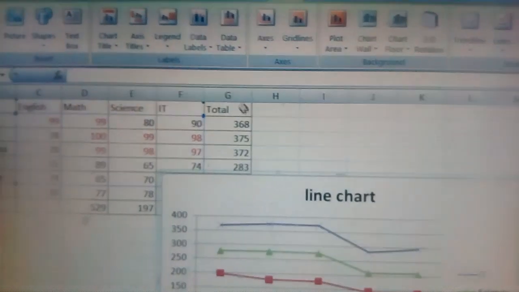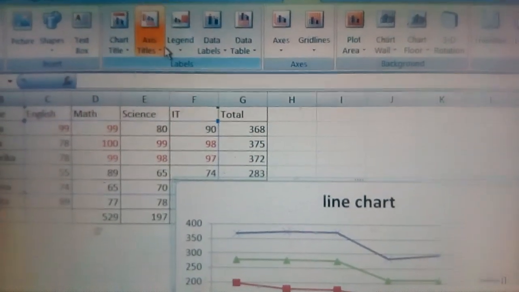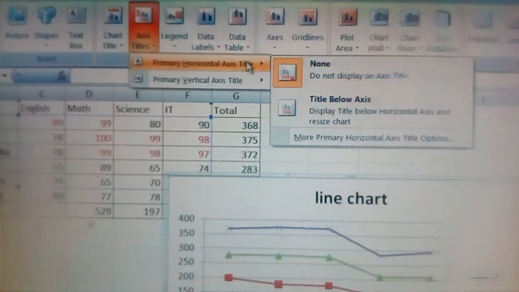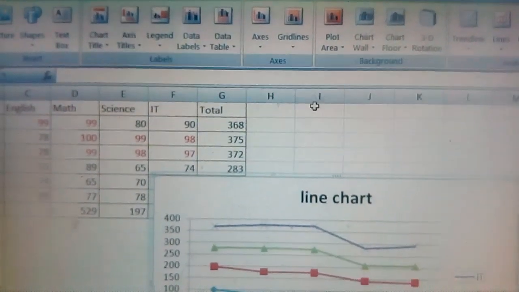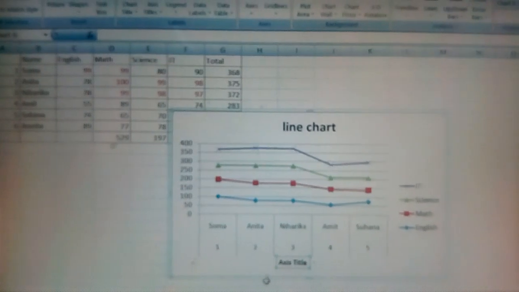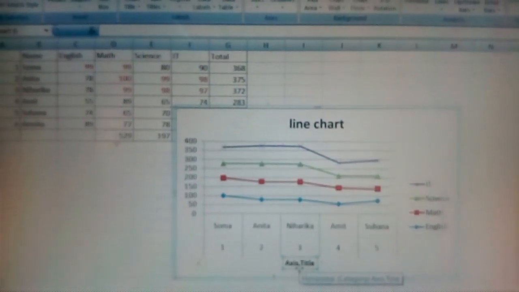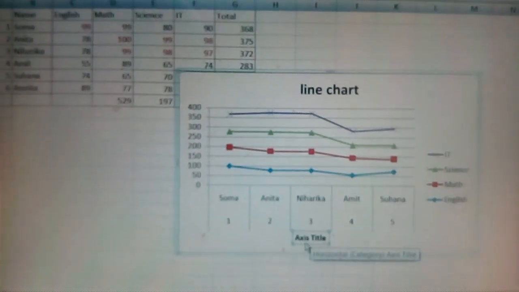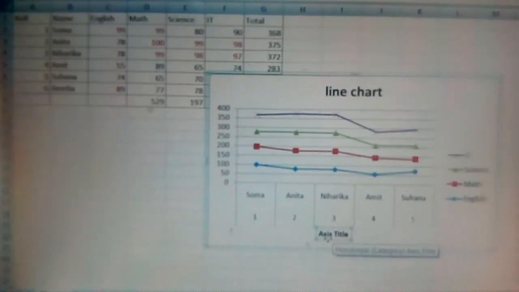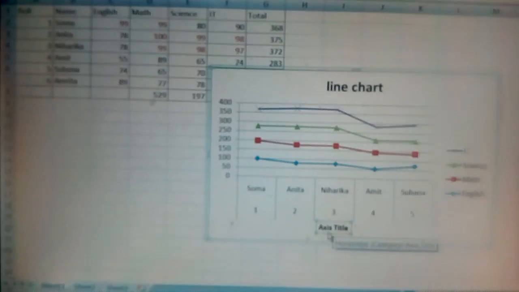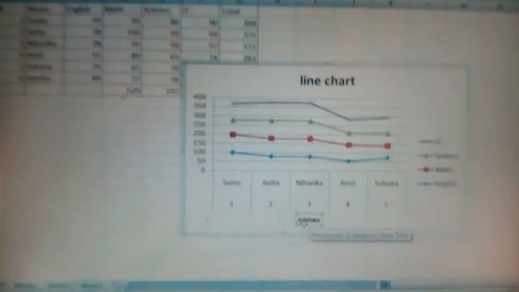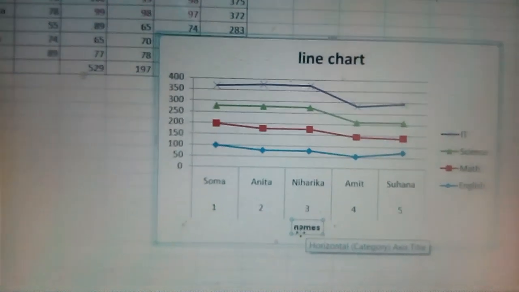So here you can see x-axis title, primary horizontal axis, that is the x-axis. Title below, suppose I am giving here, so you will get the axis title on the x-axis. Suppose the names are given here, so just write down the name, press the enter key, and you can see the names.